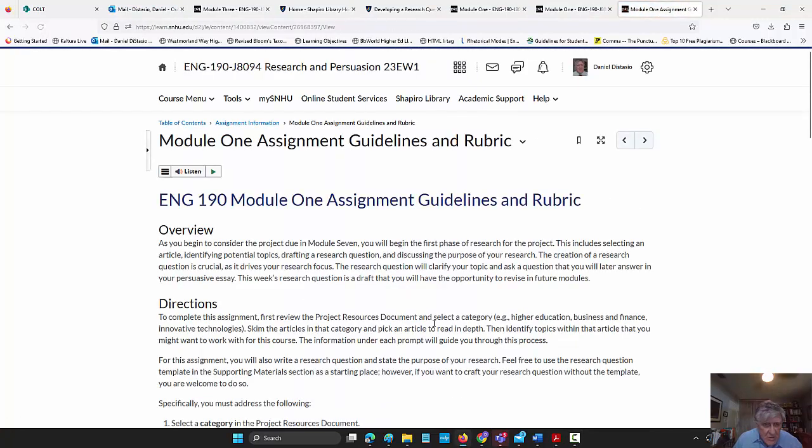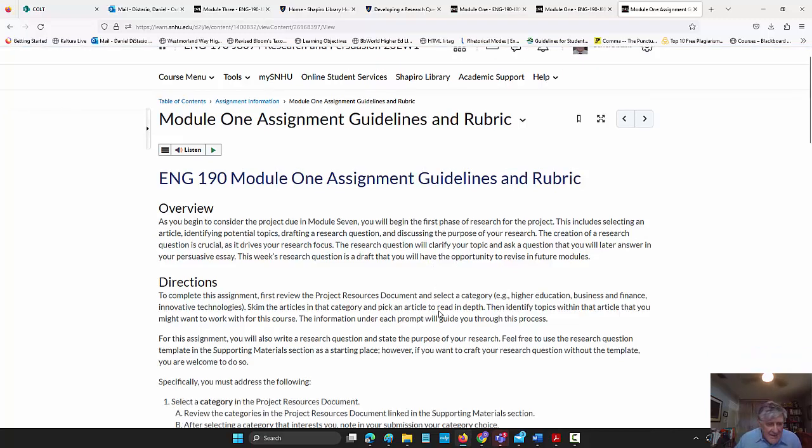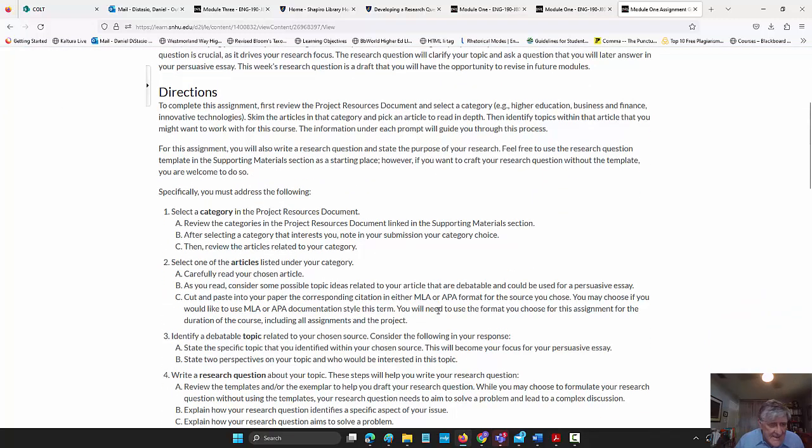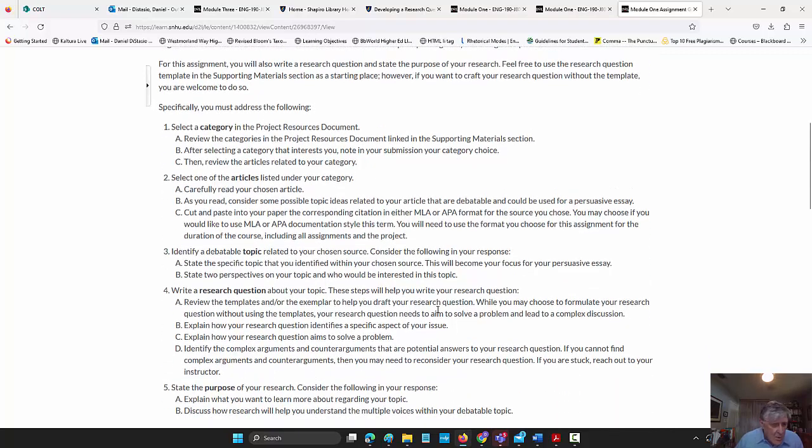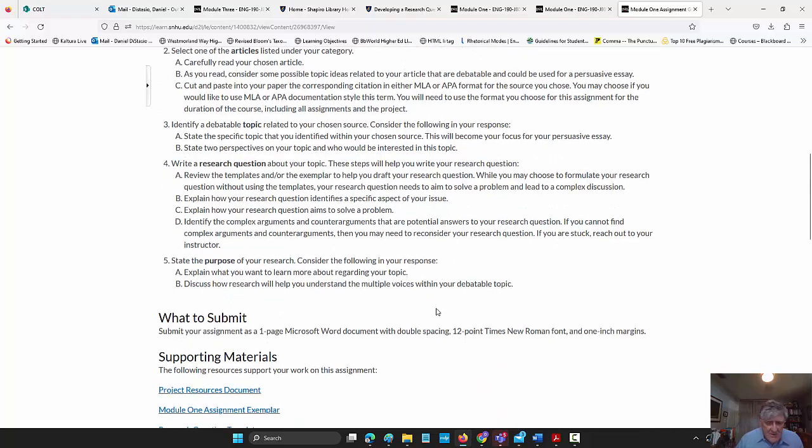You'll want to look closely at the instructions on the assignment guidelines, and the instructions ask that you select a category in the project resource document, select one of the articles, identify a debatable topic, write a research question about your topic, and state the purpose of your research.